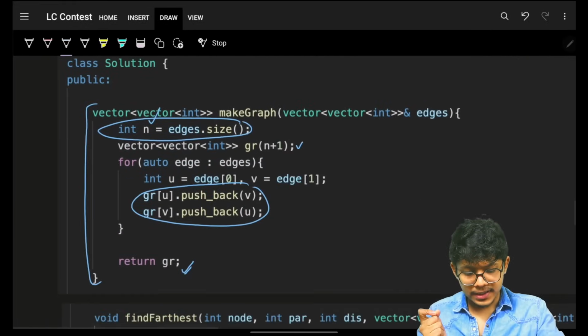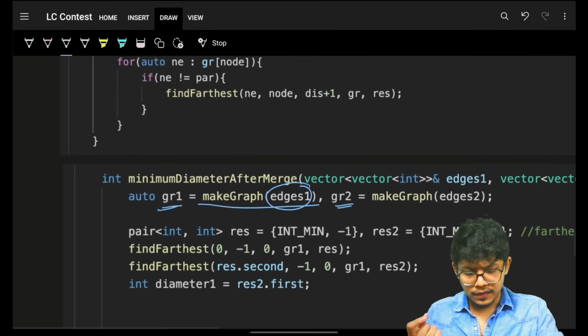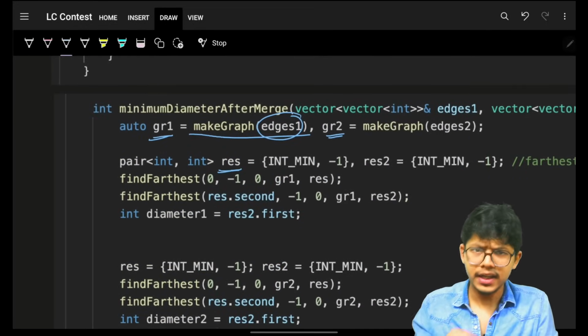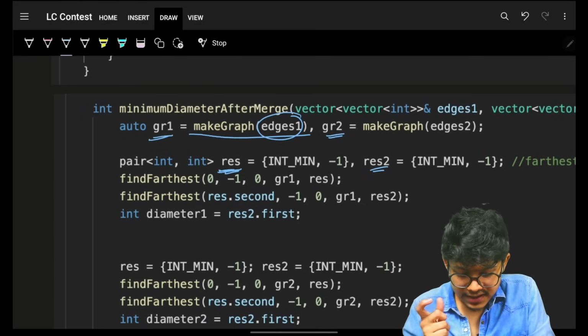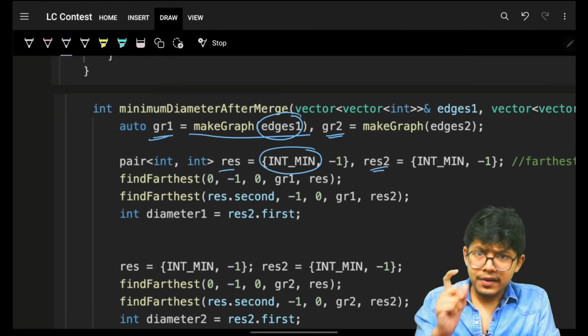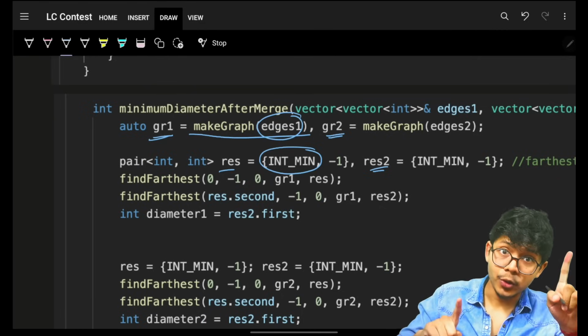Now coming back to the code, I'll explain my code. I've taken my result and this result. This says that I will have to go and find my first extreme node.